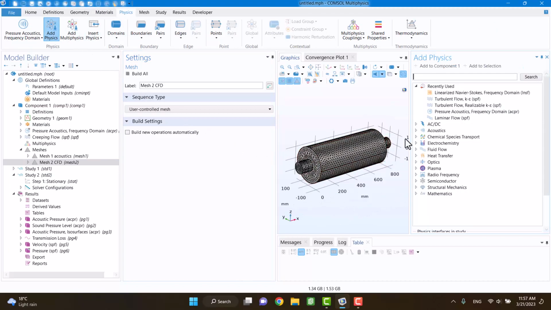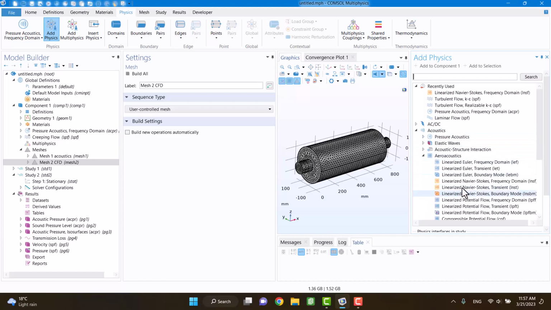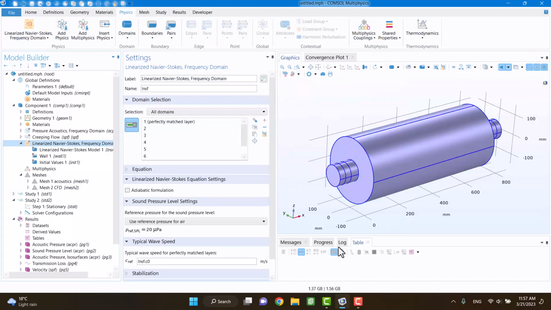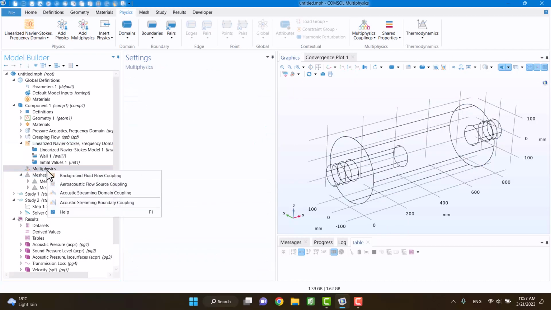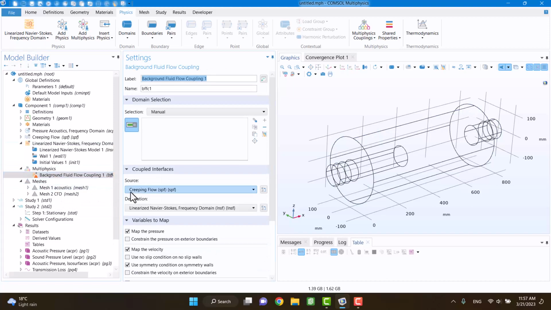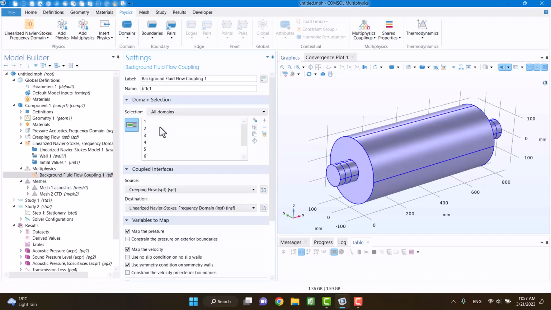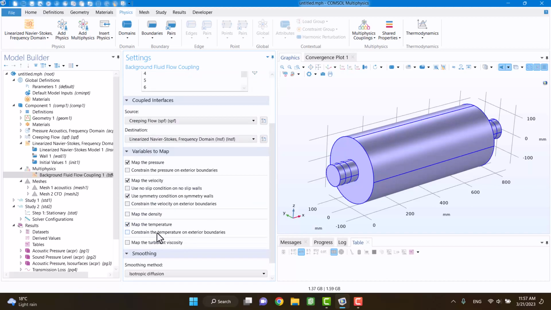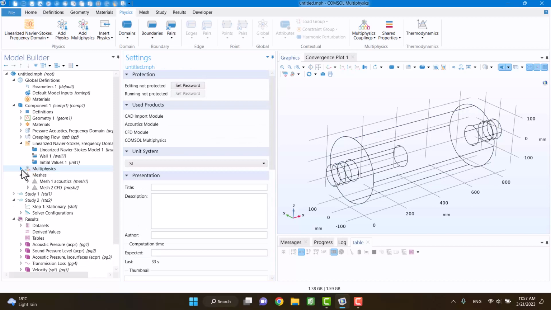Now it's time to add linearized Navier-Stokes physics. Now I'm going to enable multiphysics. In domain selection, I'm going to select all domains. Coupled interfaces consist of source and destination. In variables to map, I want to map pressure, velocity, and temperature from fluid flow physics to linearized Navier-Stokes physics.